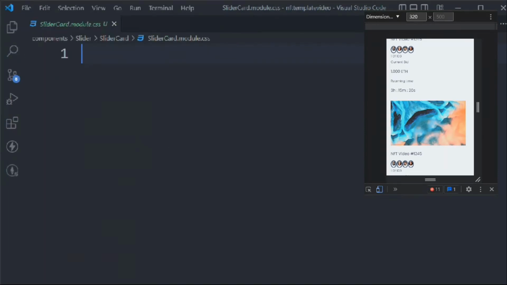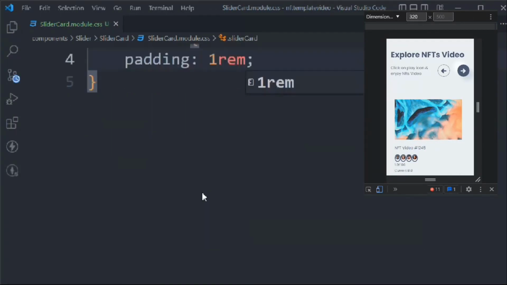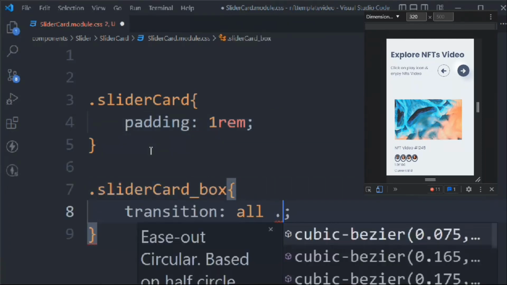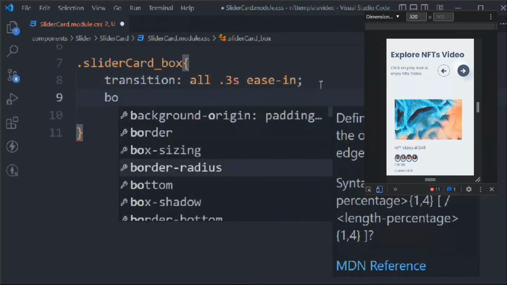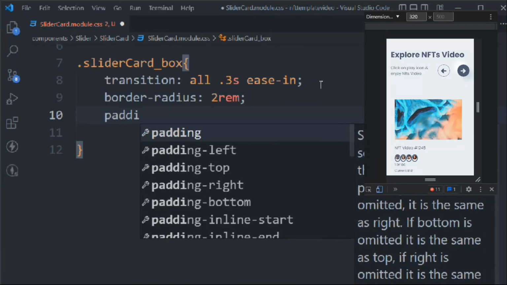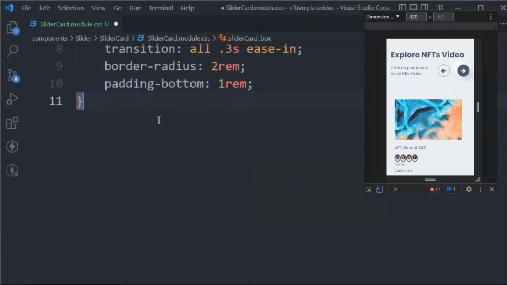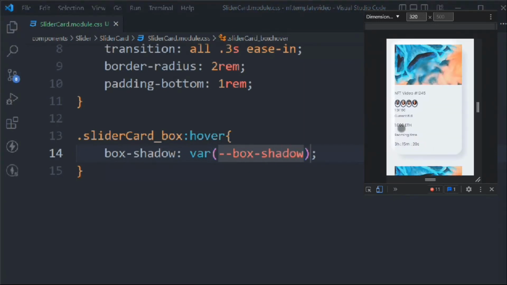We can target the card itself. So target the slider card. Padding is going to be 1rem. Slider card box, transition all 0.3s ease-in. Border radius 2rem. Padding bottom is going to be 1rem. Slider card box on hover effect, we want to add this box shadow, our custom box shadow. You can see it looks perfect.